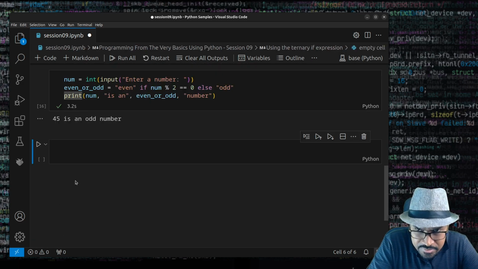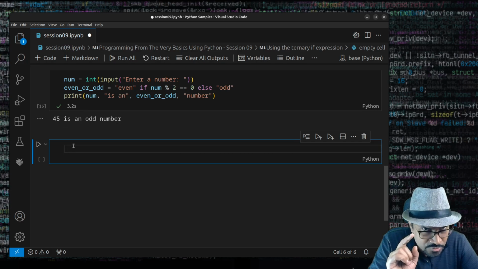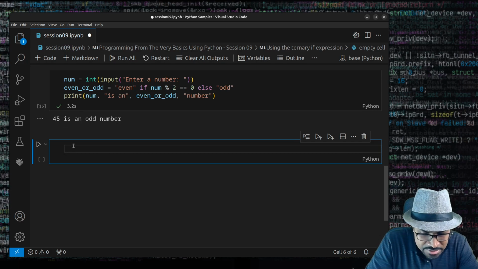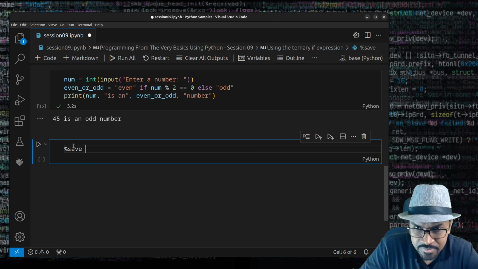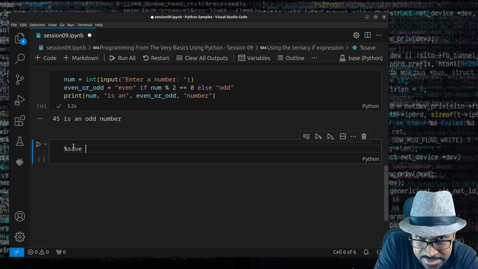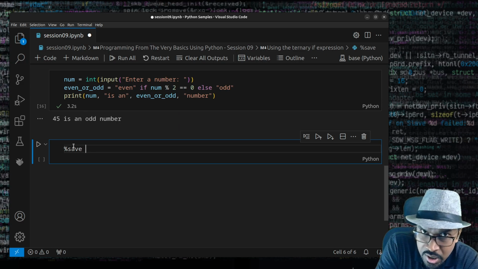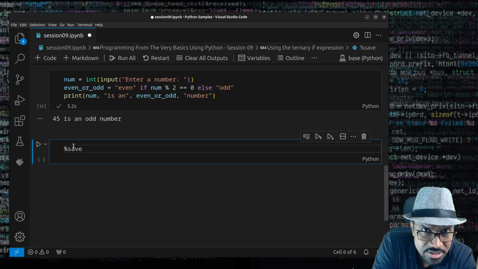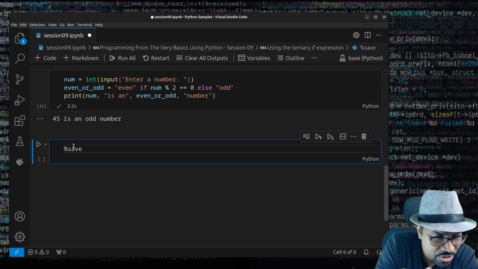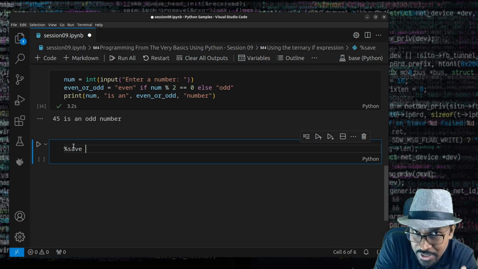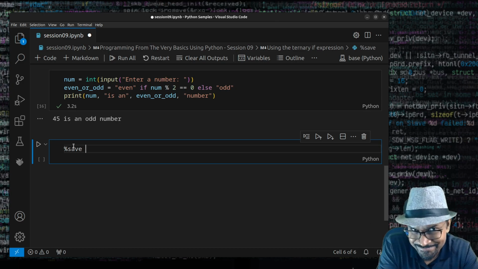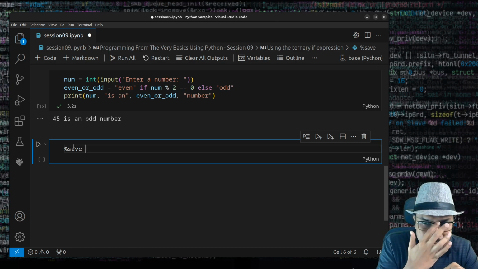Create a new cell here. In the new cell, use this magic command. The magic command is %save. Any command that comes after a percentage sign in Jupyter Notebook or in IPython is an IPython-specific magic command. These are not Python statements. These are not Python expressions. The save is a command understood by this tool called Jupyter Notebook. Right? So it's %save.